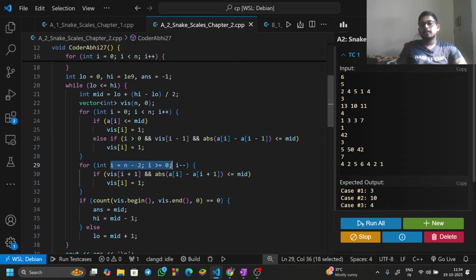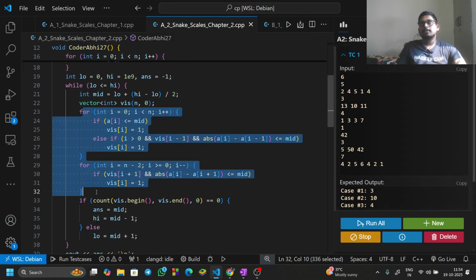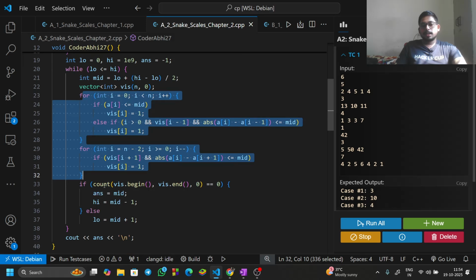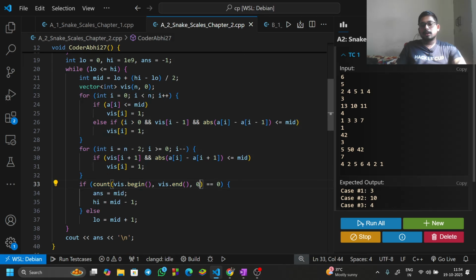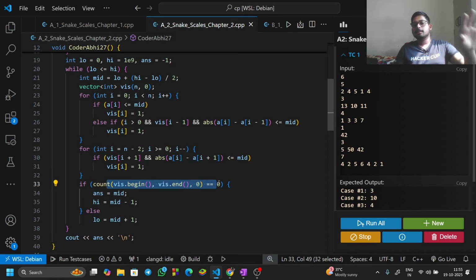Same way, while moving from right to left, if the platform just to the right is visited and their absolute difference is less than or equal to mid, mark it visited. So once you have iterated left to right, then right to left, if there is still something unvisited in the visited array, the count of 0 is not 0. If the count of 0 becomes 0, that means all the platforms are visited, and the answer to my check function is a yes.